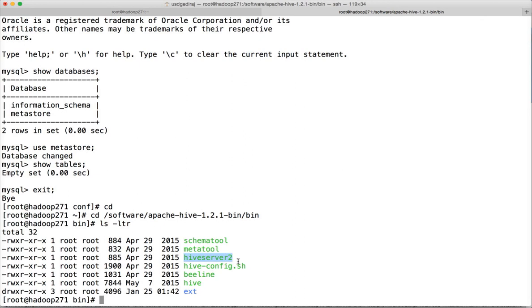If you run this, your Hive metastore server will be up and running, which will be able to connect to the MySQL database whenever it is required, and this has to be up and running all the time for you to connect to Hive command line interface and start creating the tables.